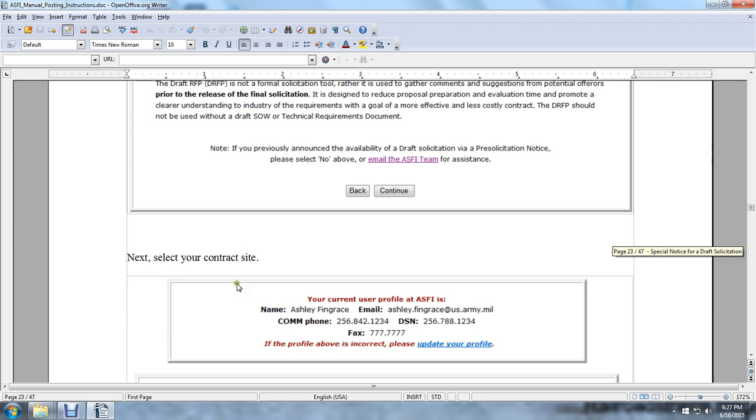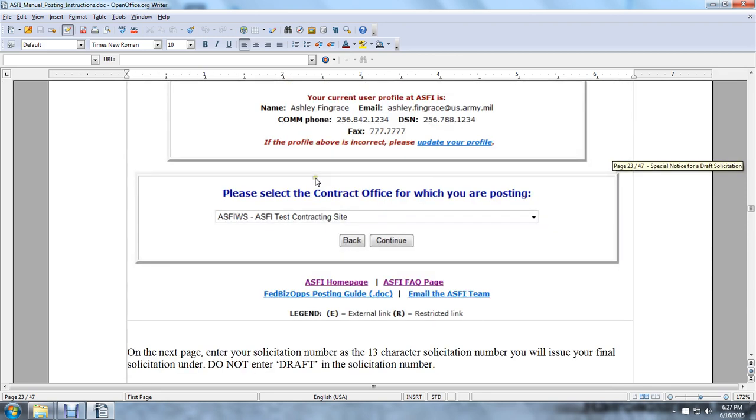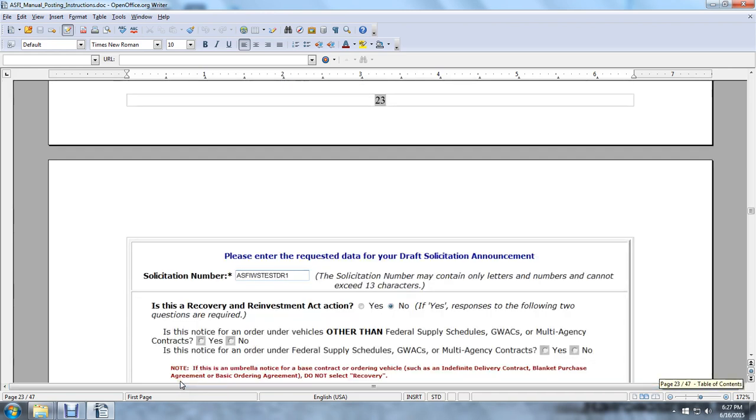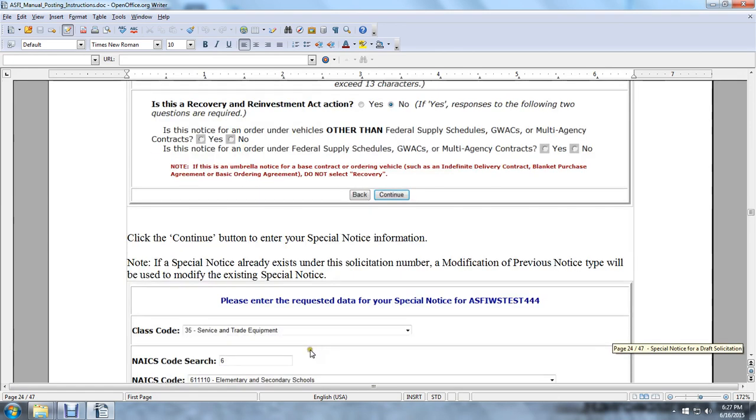Next, select your contract site. On the next page, your solicitation number will be the final solicitation number. Do not enter draft in the solicitation number. Once again, use your solicitation number as the draft solicitation number. Please click continue to enter the special notice information. Note if the special notice already exists under the solicitation number, a modification of previous notice type may be used to modify existing special notices.